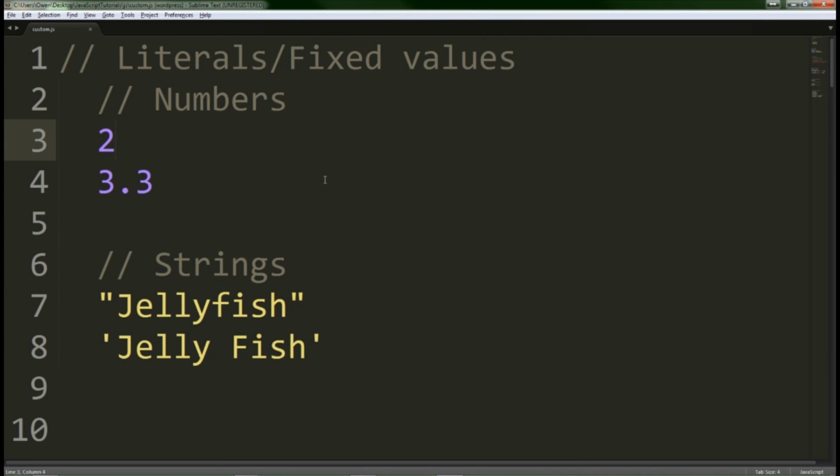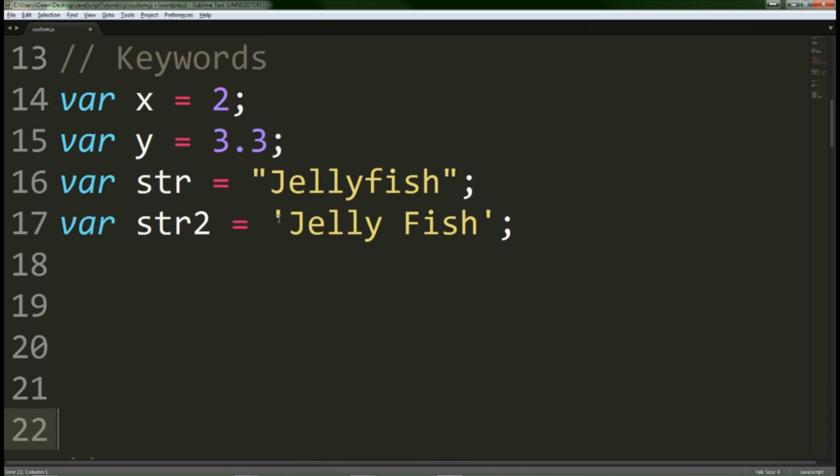First I want to talk about literals, or fixed values. Numbers can be typed with or without a decimal, and strings will be contained between double or single quotes. Next we have keywords. Keywords are identifiers which are recognized by an interpreter. For example, var tells the browser to create a new variable. Var x equals 2 is an example of a statement, and in JavaScript, statements are always ended by a semicolon.